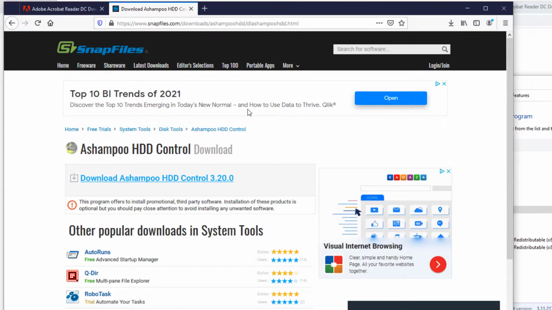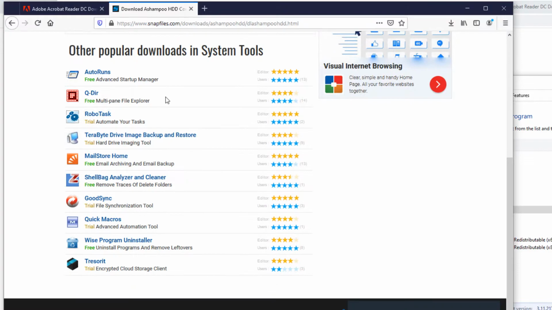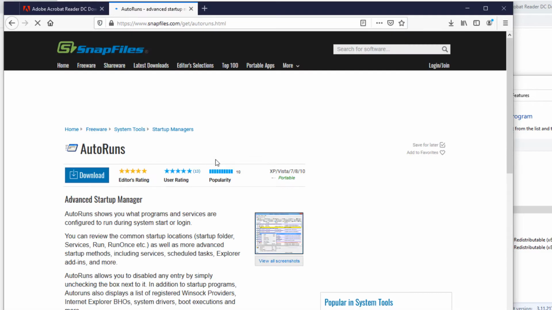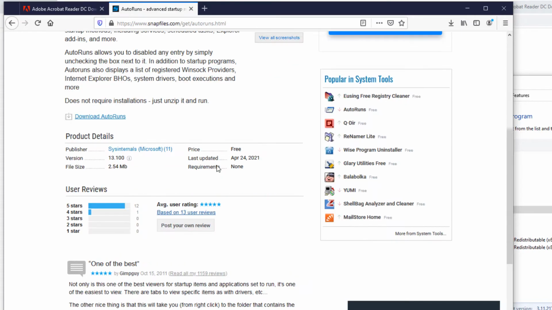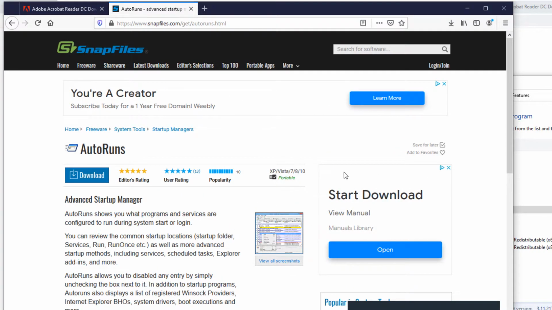Another way or reason to get adware on your computer is Snap Files, for one. It's a shareware site, so basically any freeware product that's out there, you can go here and download any type of application that's out there, and whenever you do download, you will see that this page, this isn't a very good example, but there is an ad over here.